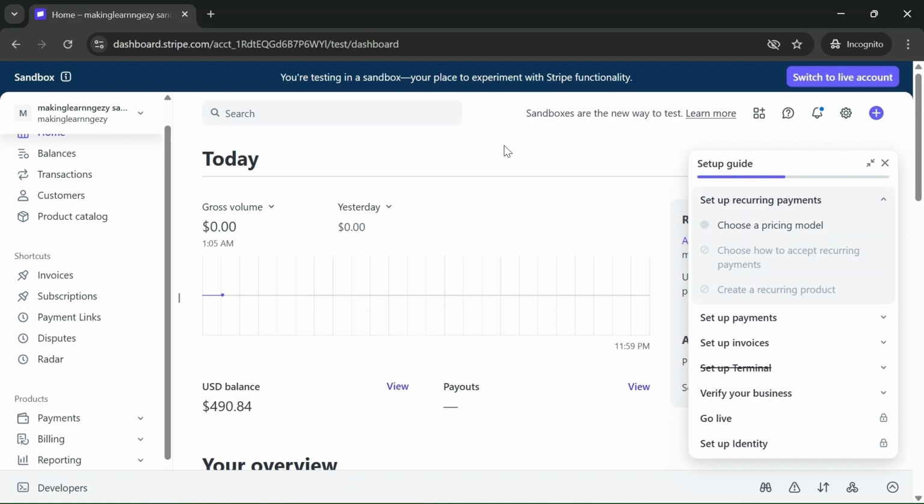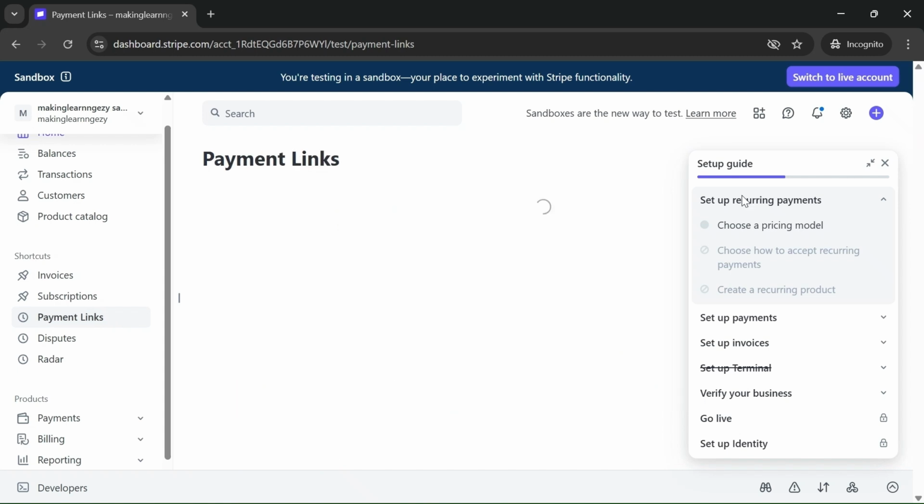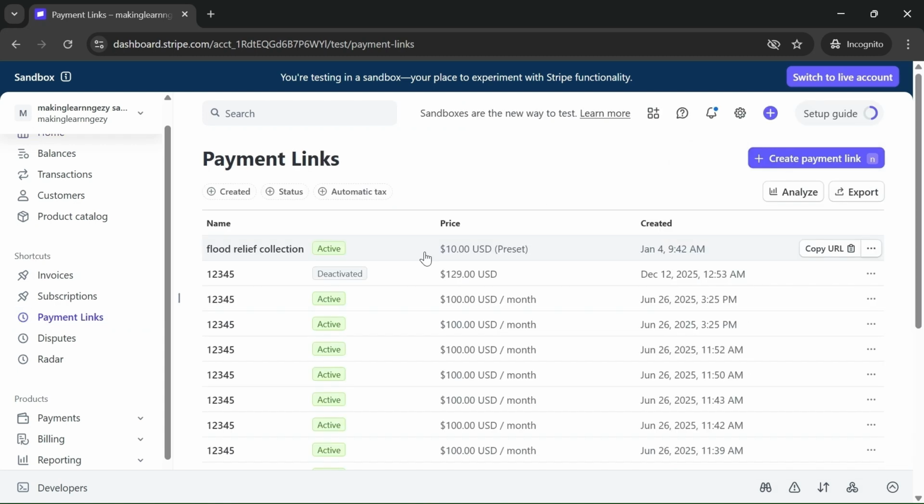So we have logged in to the Stripe portal successfully. Now from the left navigation, you need to click on this option, Payment links. Here we can see all the payment links. You need to click on the link for which you want to generate the QR code. Let's generate the QR code for this payment link, Flood Relief Collection. So let's click on this.